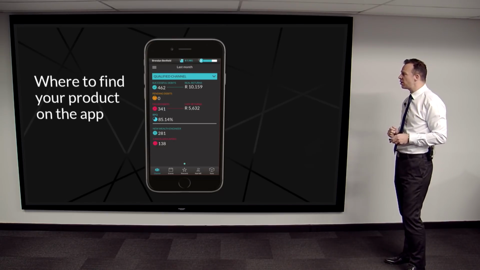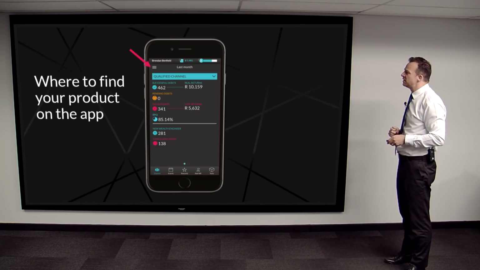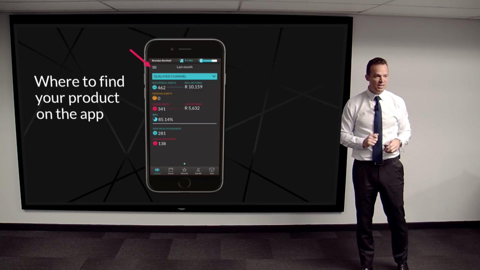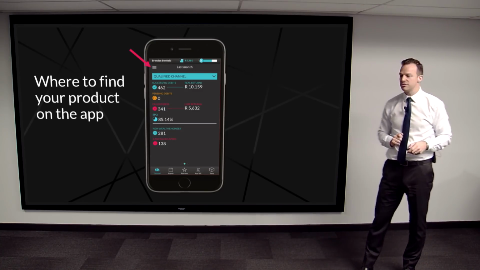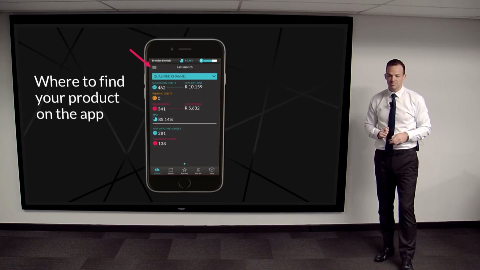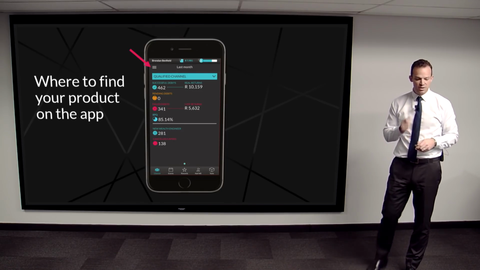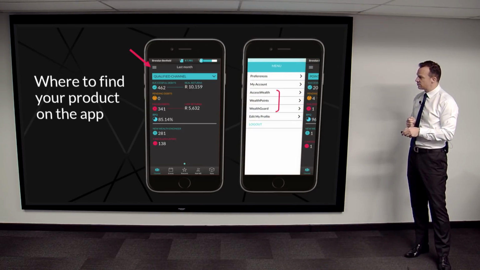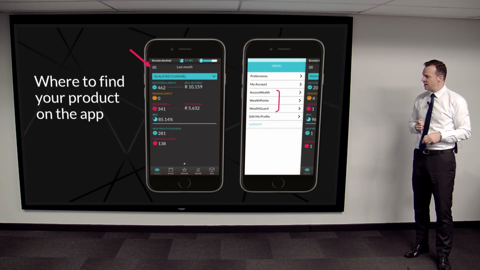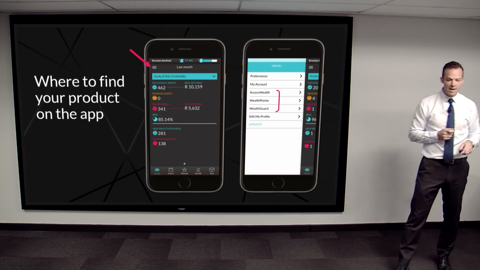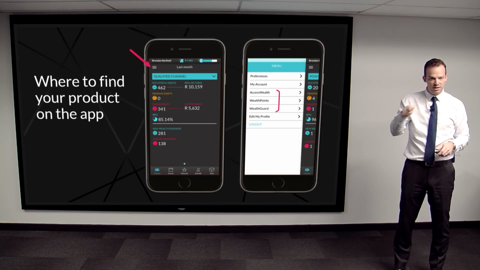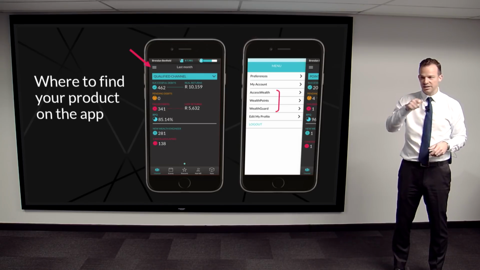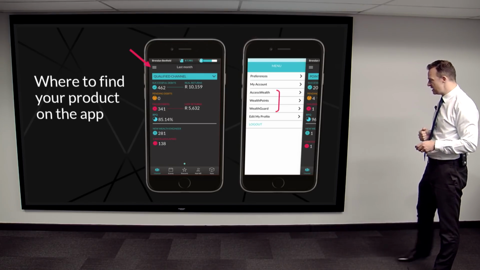Okay, where to find the product on the app. So if you click on the menu button, see in the top left, those 3 lines, that's a menu. Click on that menu. It'll reveal a whole bunch of items to you. Whatever prospect or whatever products you've signed up for, you can click on that product. So there, we've got Access Wealth, Wealth Points, Wealth Guard. If you don't have a product, or if you've got a lapsed product, there might be a little toolbox looking icon next to that product for you to reinstate.